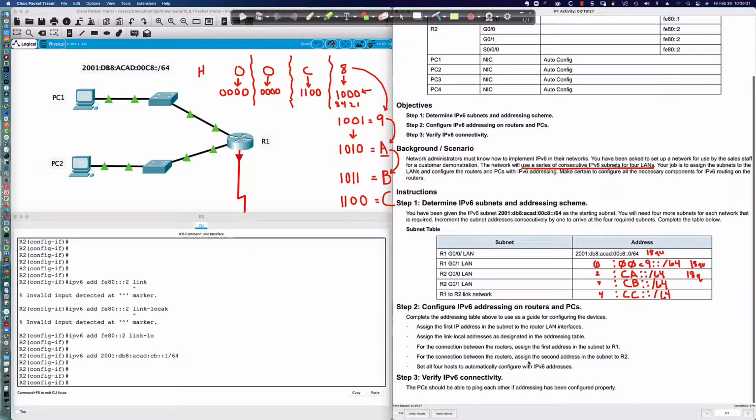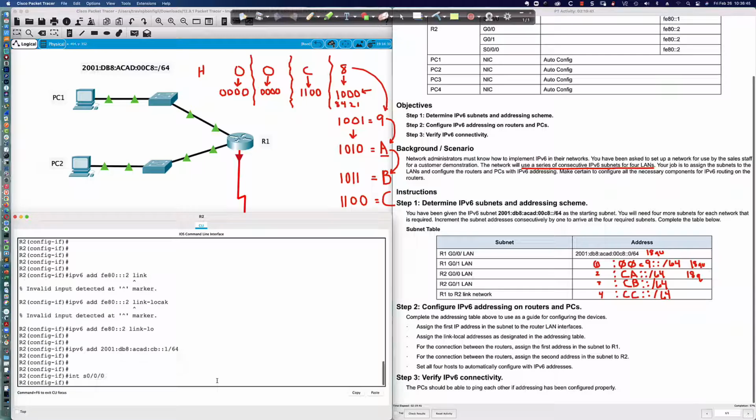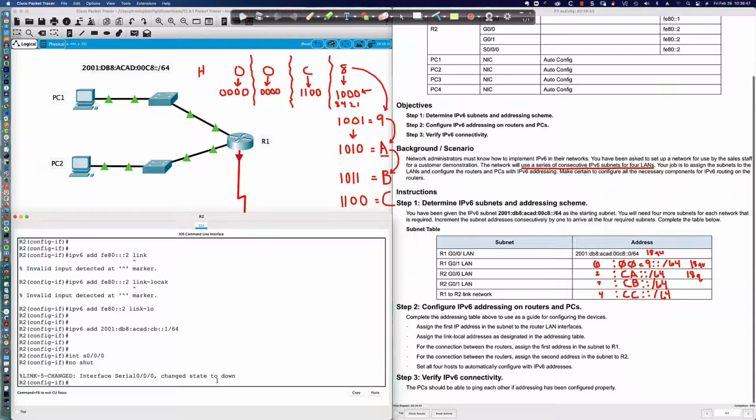Now, assign the second address in the subnet to R2, the first address to R1. And again, this is going to be pretty simple. So we'll do R2 since we're on R2, interface serial 000. In fact, let me make sure that is serial 000 on router 2. So we say no shut.